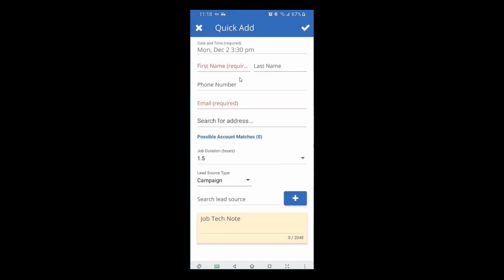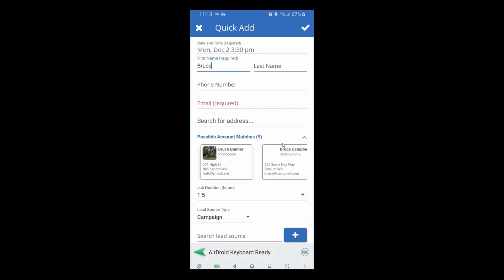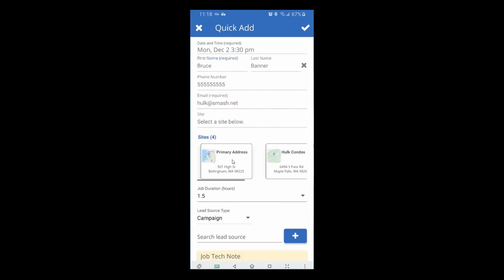Down below, type in your customer's name. If you have any customers that match, you're going to see little placards down below showing you the matching customers. Just slide side to side to see all of them. Go ahead and click on the correct one. Now you can see the customer's information automatically fills in. If this was a brand new customer, then of course put in their first name, their last name, their phone number, etc., and fill it out, and we'll create a new account.